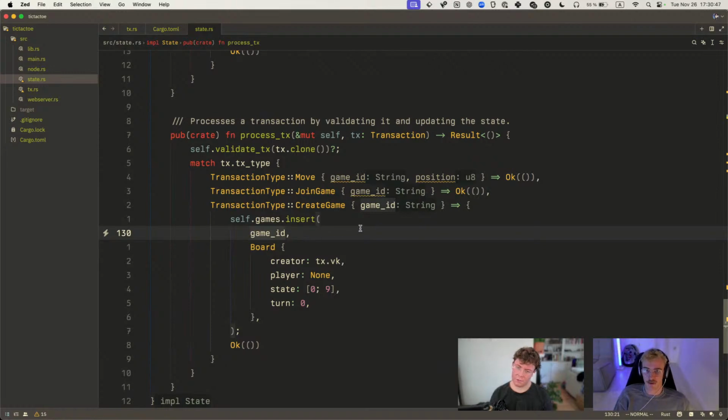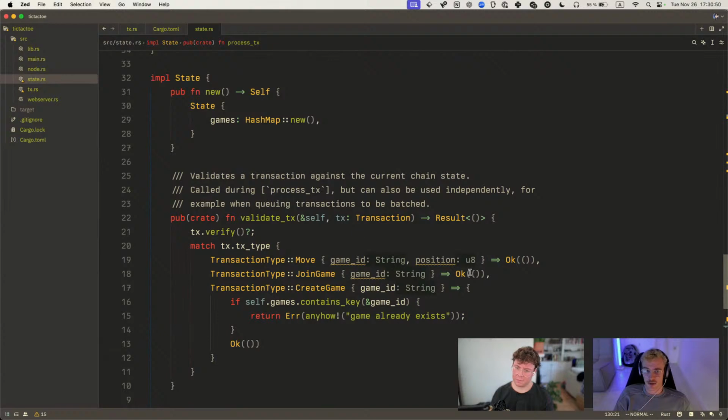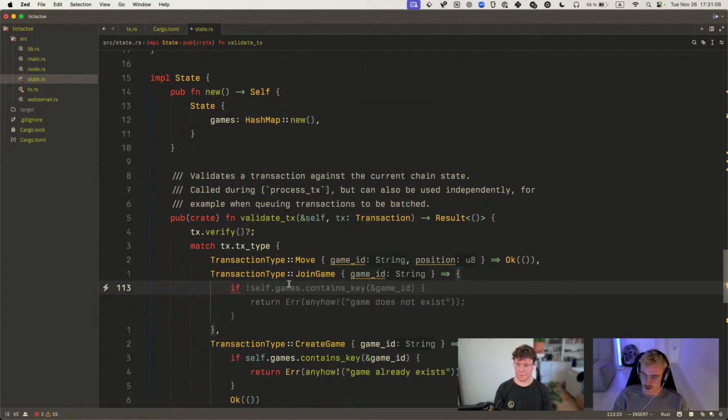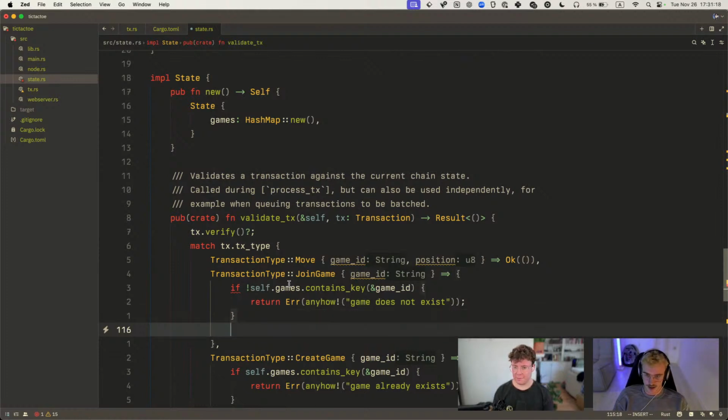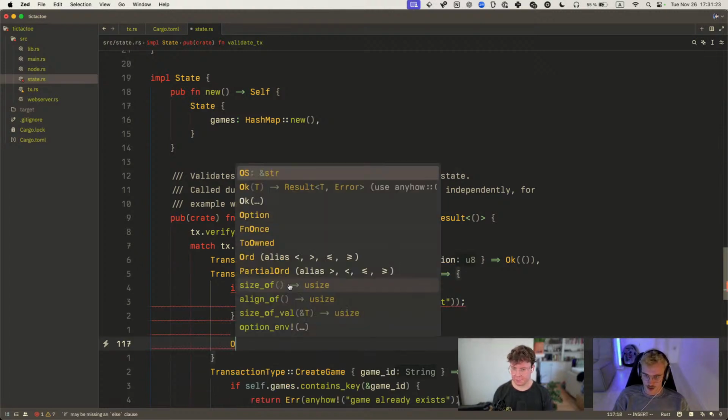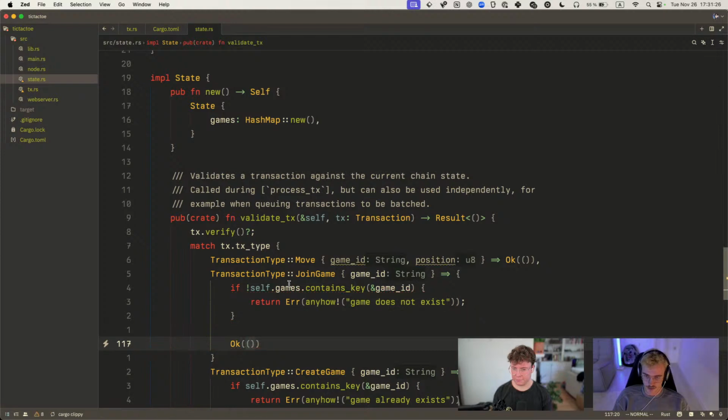All right, so now we have create game. Join game gets a bit more complicated because now we have to check, okay, are you the creator? You can't join your own game. And other things. So hold on, let me scroll up on my reference over here. Move ends up being the most complicated transaction type, but what we first want to check is, does the game exist? If it doesn't exist, you can't join it. So Copilot helped us out there. If the game doesn't exist, then throw an error. Let's just add this so it stops complaining.